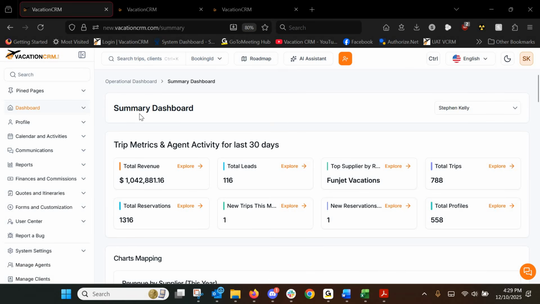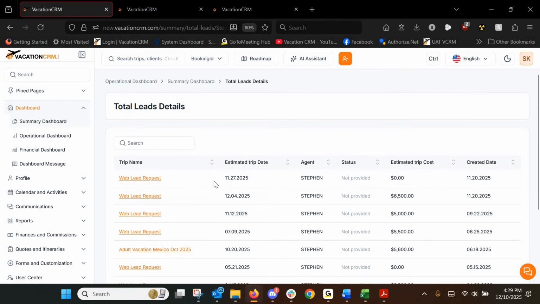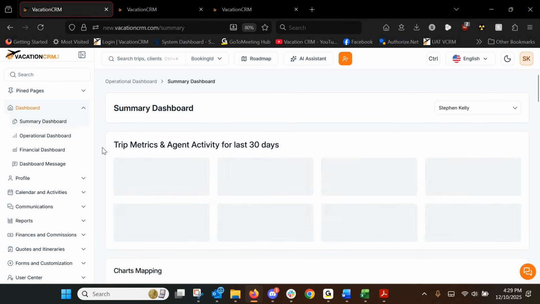So the first thing you're going to notice when you log in is a new summary dashboard here. Now I'm signed in as an admin user, which would be like an agency owner. So if you're an IC, you won't have all of these options that I'm about to scroll down through, but you will have, for example, your trip metrics for the last 30 days, just some basic stats like revenue, leads, top supplier, total trips, things like that. If you click explore, it'll show you the records that make up that data. So if you want to dig into there, you can do that.